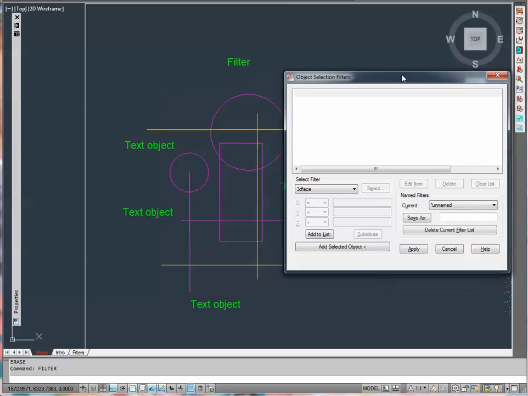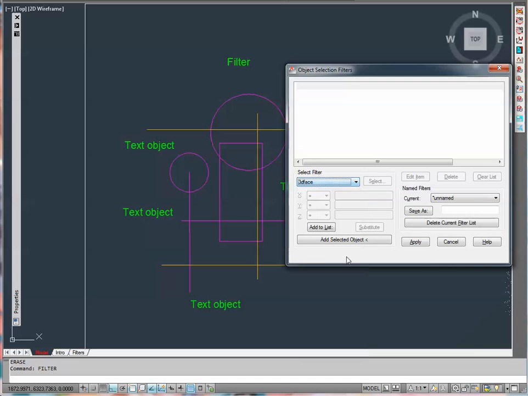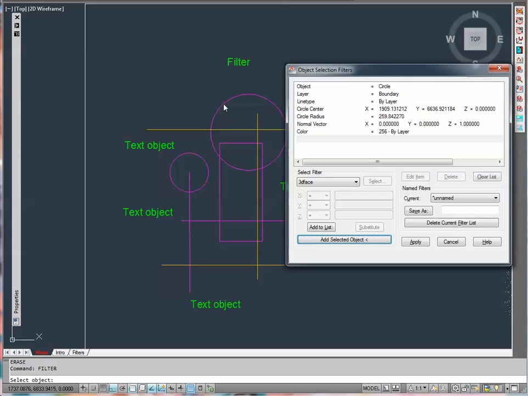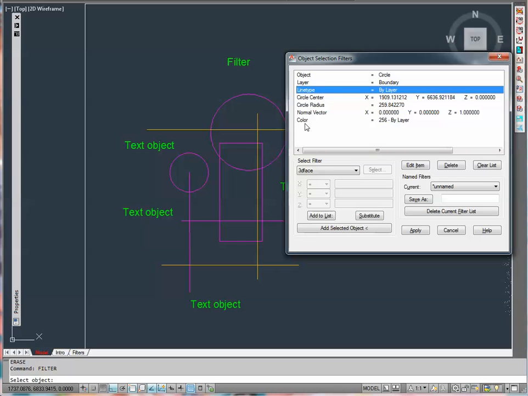Let's just clear this list, and I can choose from a list the objects that I'd like to select, or the very quick and easy way is just to add selected object. So I'll pick on the circle and it gives me a list of all the attributes associated with that object. Now some of these attributes, like the circle center and the circle radius, are unique to this object, as is the location in space. So what I'm going to do is delete these elements, and just keep the object circle and the object layer, so to create a general circle filter.